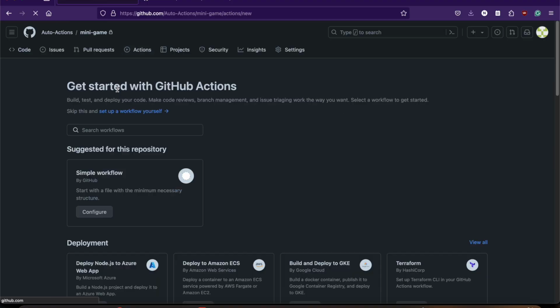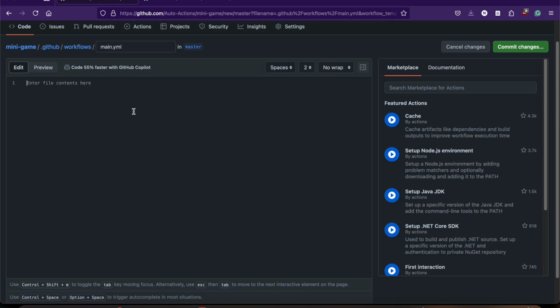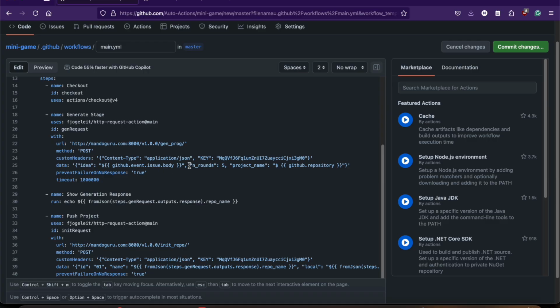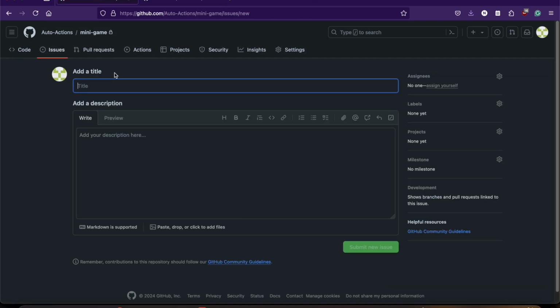Next, go to the Actions tab and set up a new workflow. You'll find the workflow script at the link provided in the paper. Copy and paste the script and commit it. You can customize the generation process by modifying arguments in the script, such as the n round for the number of iterations and the project name. Now your repository is set up to listen for your requirements via GitHub Issues.